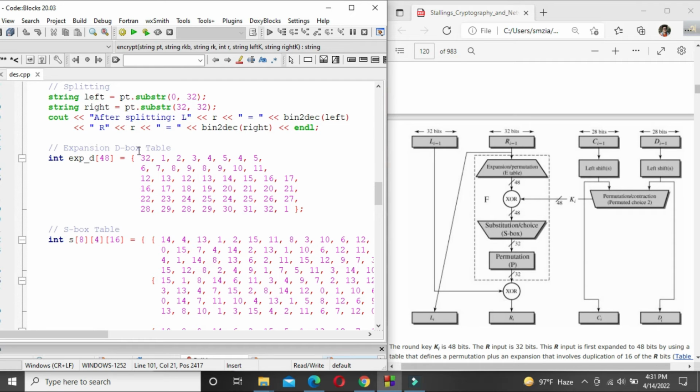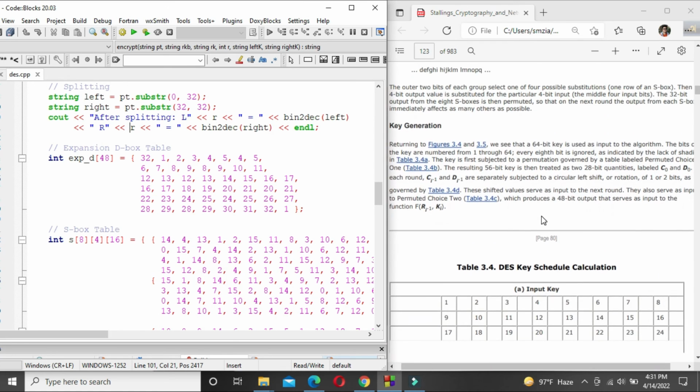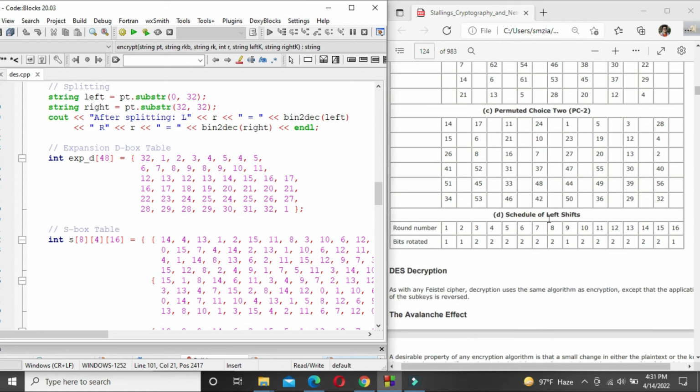In the very first step, we have to do expand permutation. Expand permutation because we need 48 bits. Here we have 32 bits, so we need 48 bits. That's why we go through expand permutation. And here is the expand permutation box which I found in the book. So let's see where it is.